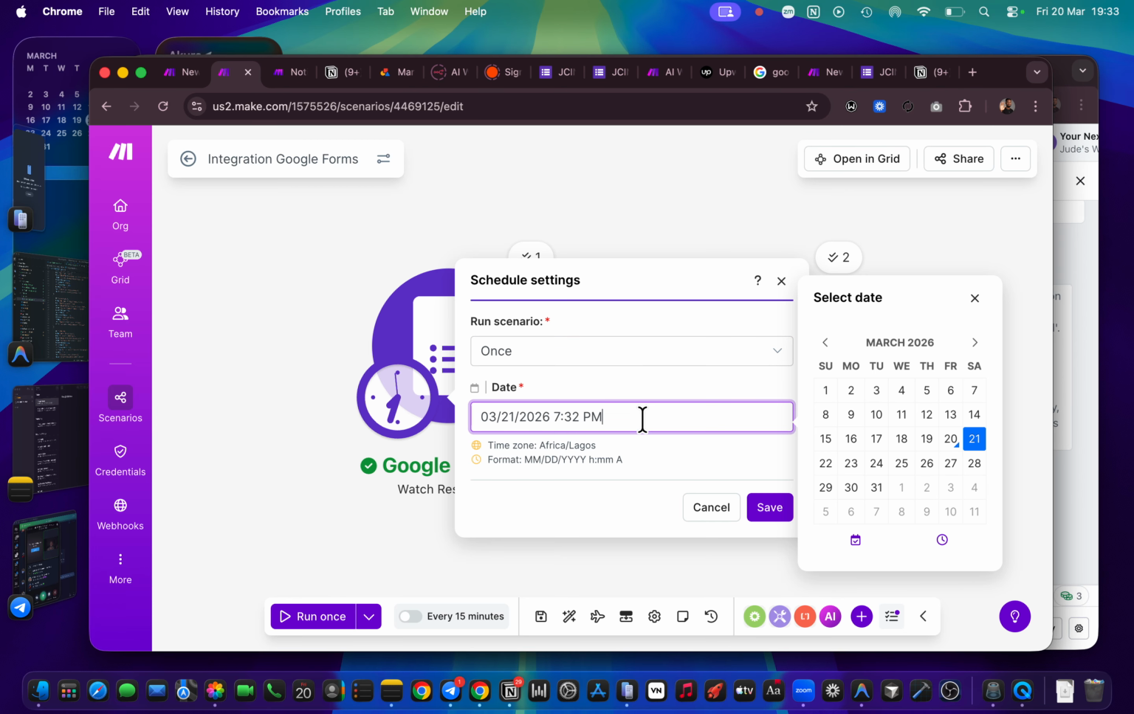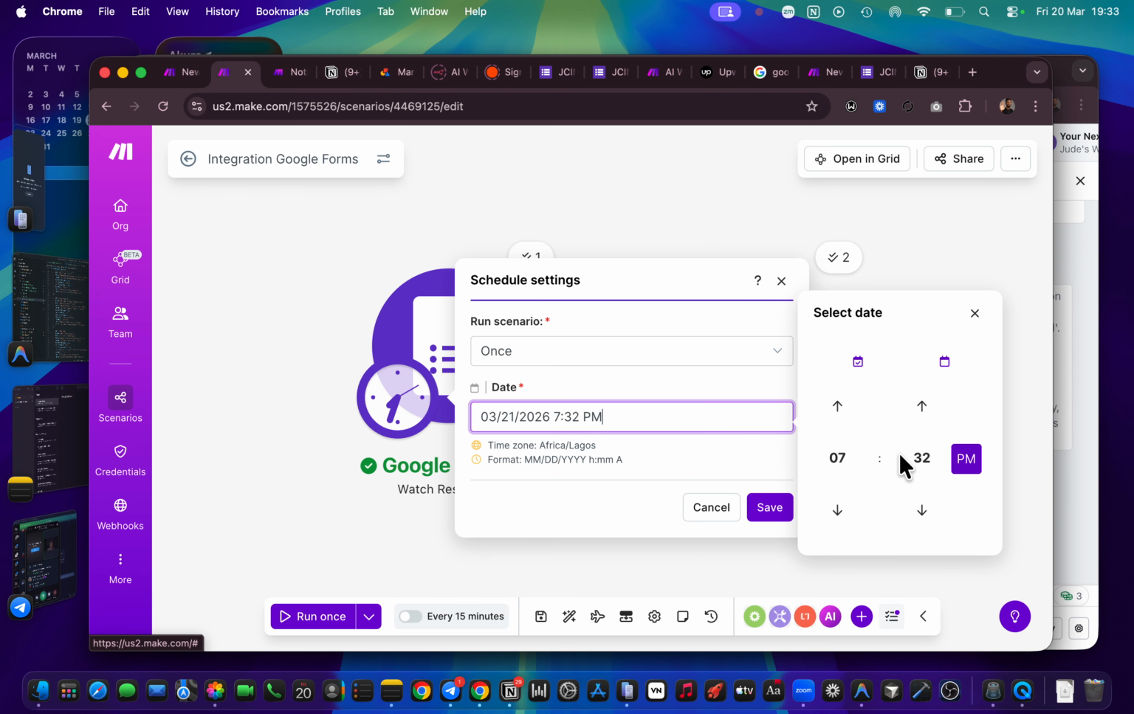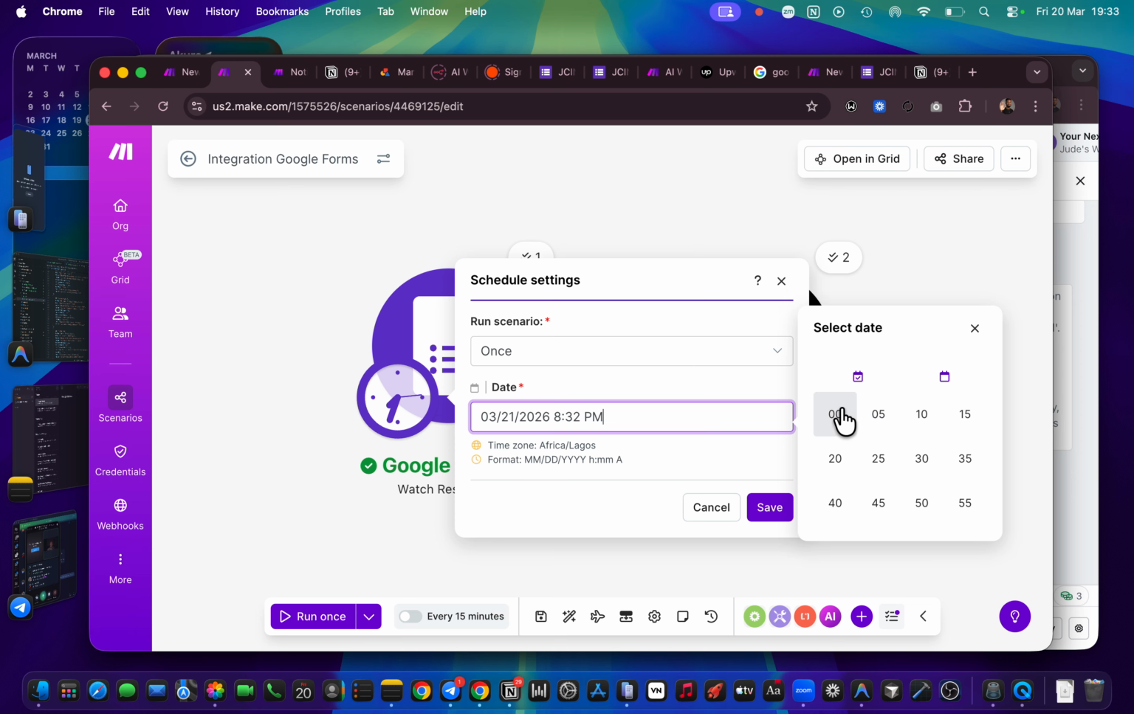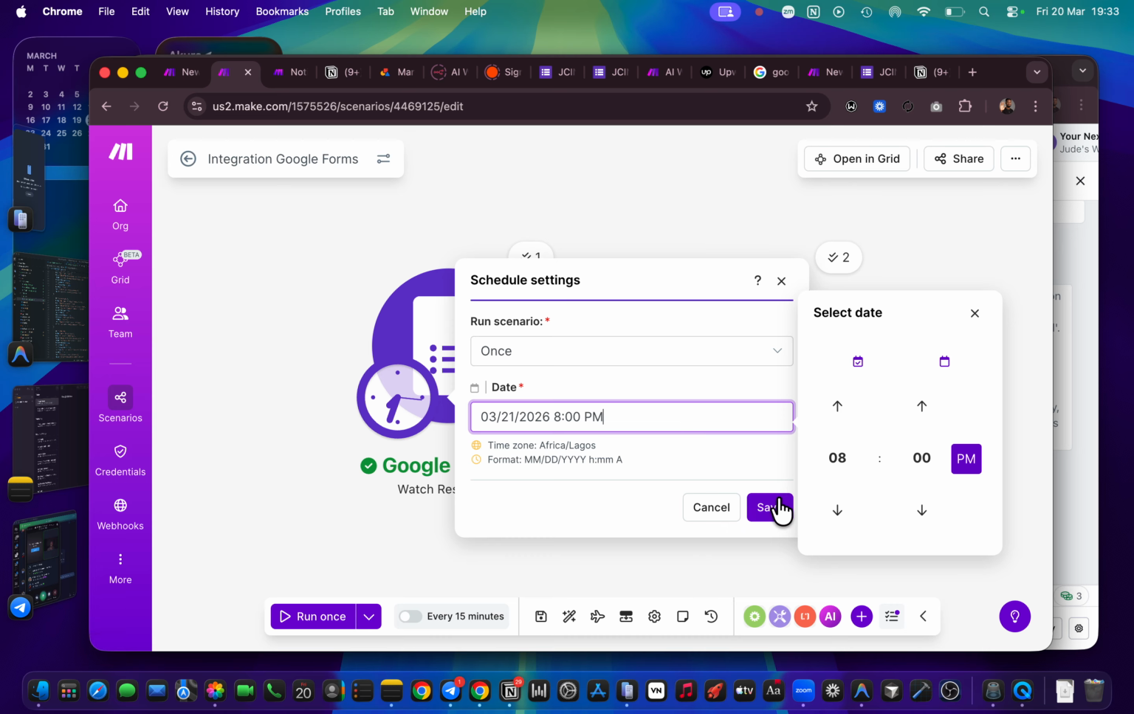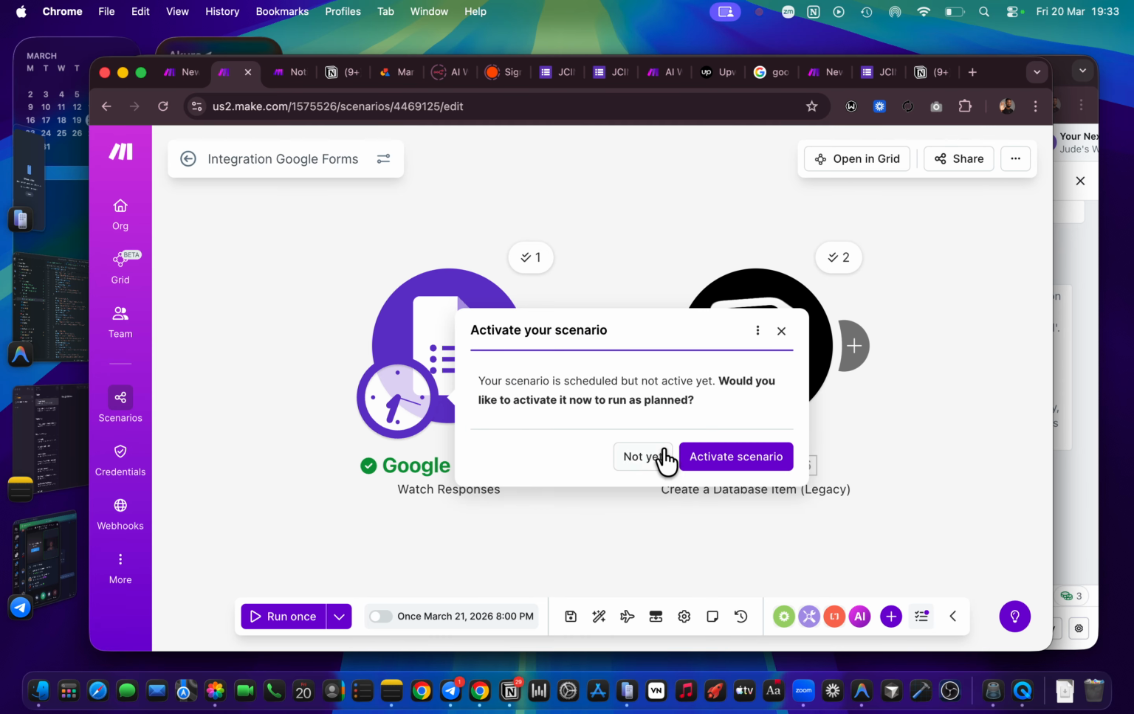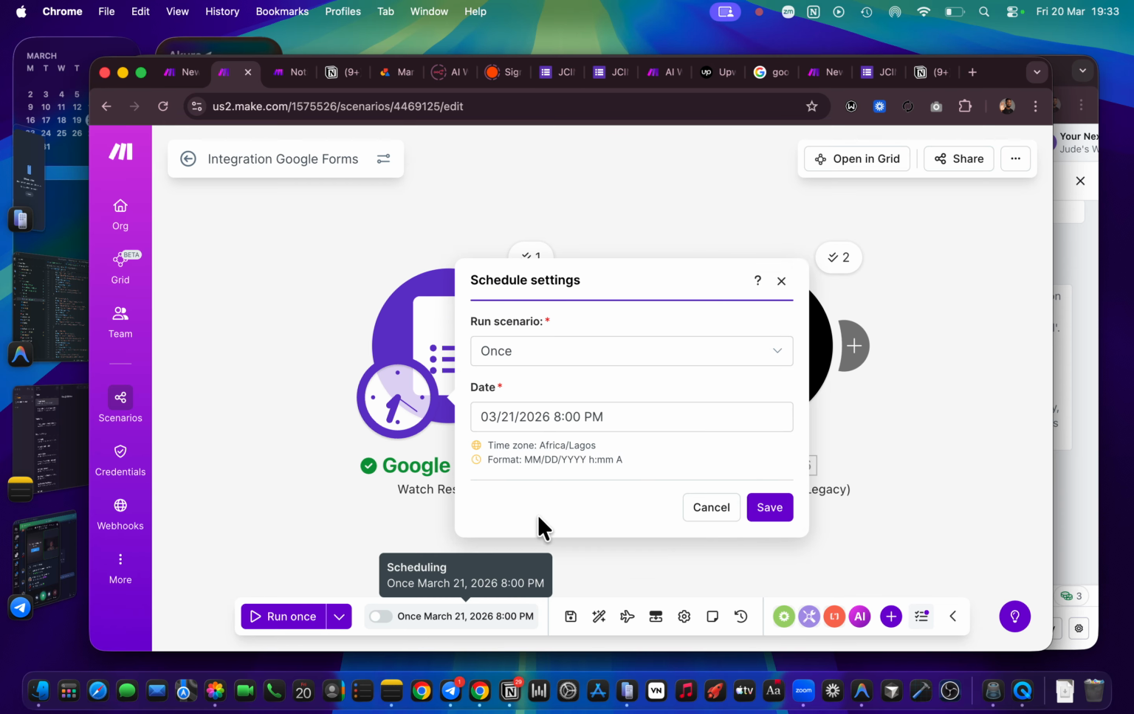So this person, at the end of the day, she gets tired every day. She goes home, and she picks run once by 8 p.m. every day. She chooses the date, she chooses the time she wants to get this, by 8 p.m. She goes 00, so that's 8 p.m. every day, and she clicks save. We're not running the scenario yet. So you can see this is only going to run once.